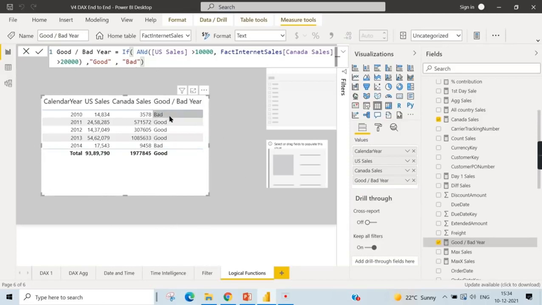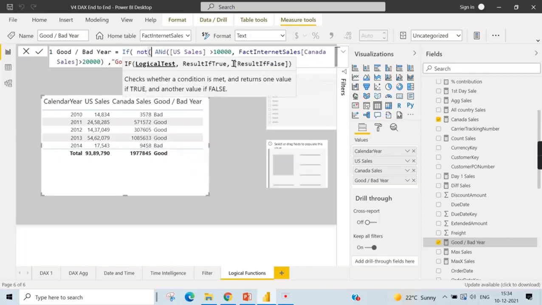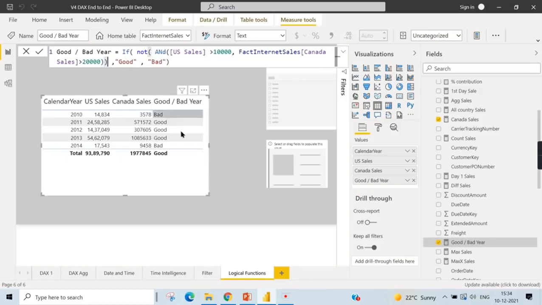Now in the case of this output, I want to reverse this. Whatever it is returning, now this condition is not satisfied for this particular row, then it becomes false. Whereas in 2011 both conditions are satisfied, US sales is greater than 10k and Canada sales is greater than 20k, then it becomes good. But I don't want such output, I want to reverse the output. I will use NOT, meaning if it returns true, make it false. So when you put the reverse, just keep watching, all the bad becomes good, good becomes bad.